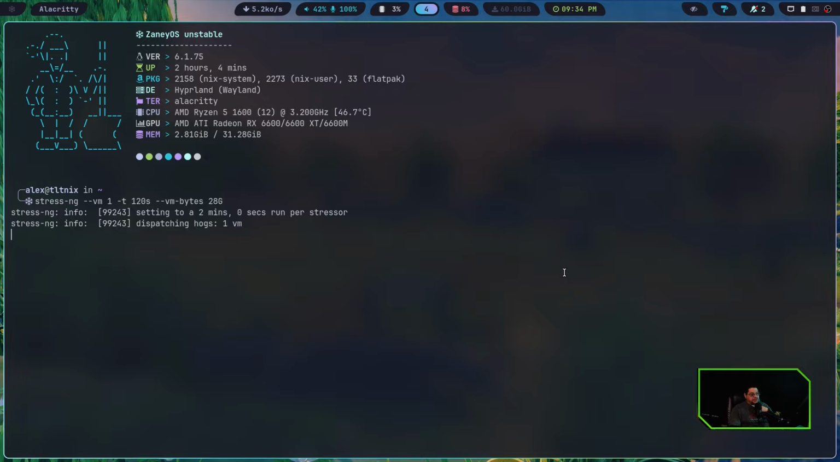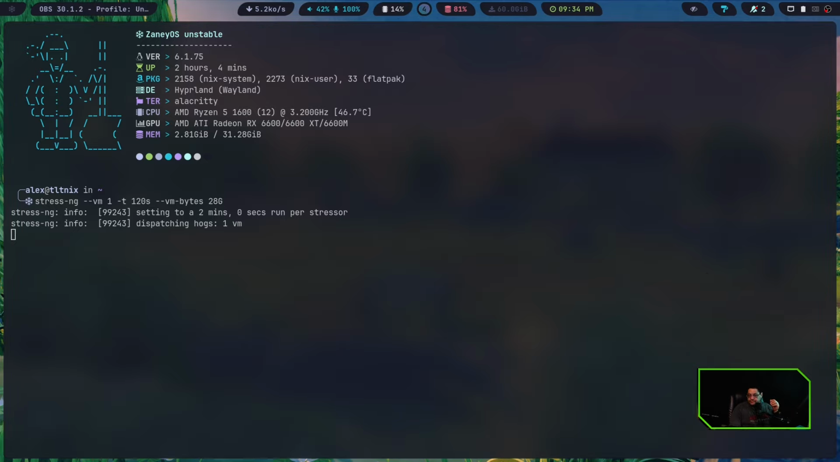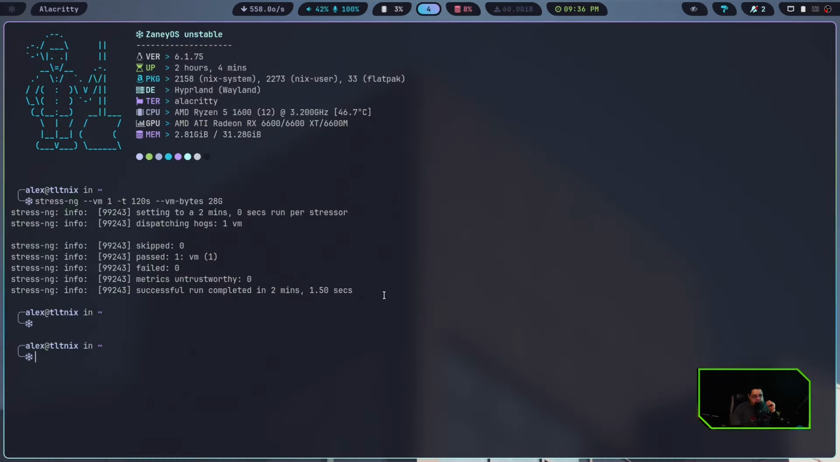So now it's running the stressors. It's dispatching what it's called the hogs, which is like the FFTs that SMPrime ran, and then it's going to do its thing, and then it'll pop up your results in just a minute. So I will pause the video, and then when it's done, I will resume it. Okay, and there you go.